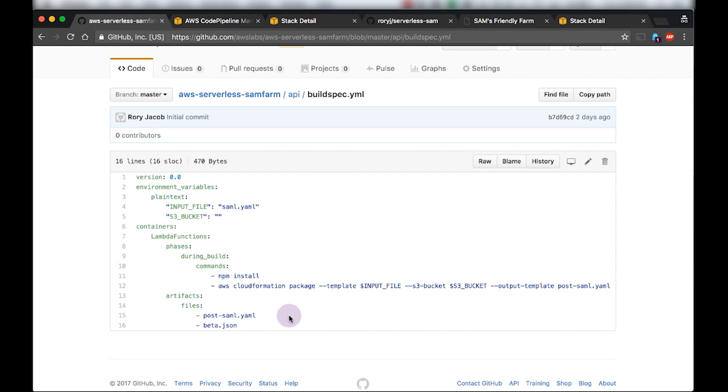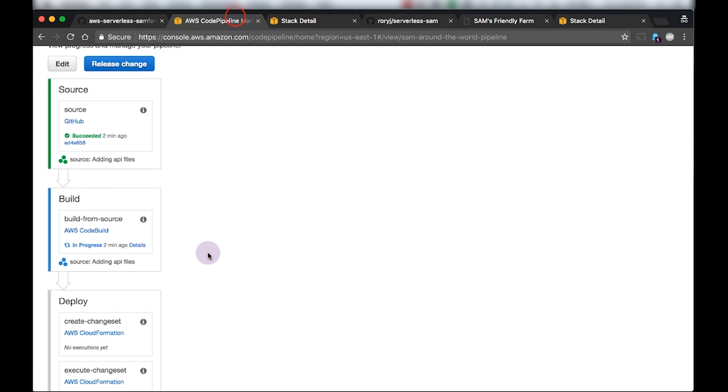Behind the scenes, this will take my little SAM template and expand it out into valid CloudFormation, and it is passed to the next stage where it will be run with the create change set and the execute change set. Cool. So let's go back to my pipeline.